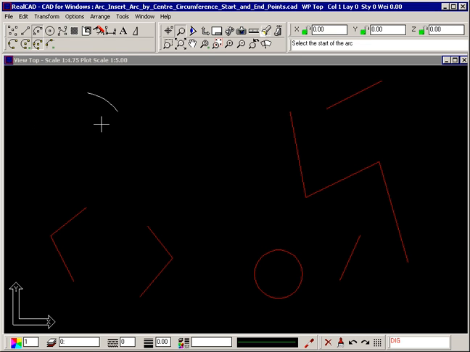Now you have the image of a small arc rotating with your crosshair, and the prompt tells you to select the start of the arc. Click where you want the arc to start. The prompt now tells you to select the end of the arc. Click where you want the arc to finish, and it's drawn.